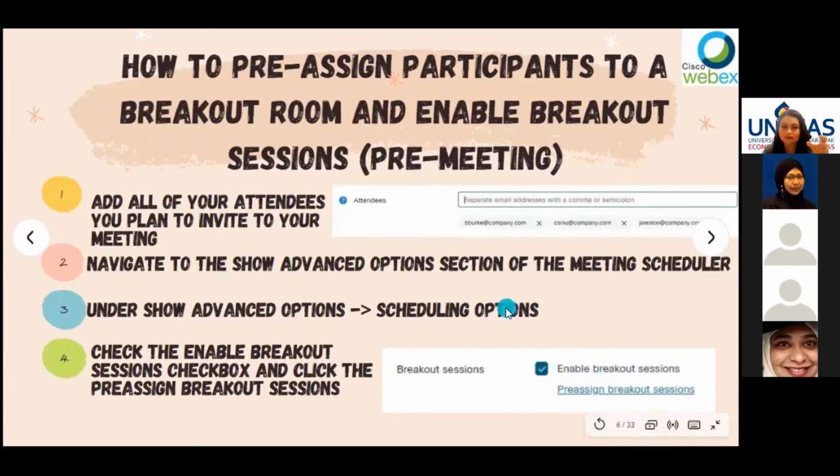Okay. And then when you start your meeting, then you will see the breakout session button below. Okay. So navigate to the show advanced options. Yeah, scroll down, and under show advanced options, click on the scheduling options and check the enable breakout session checkbox like this. Okay, this is pretty easy to do.